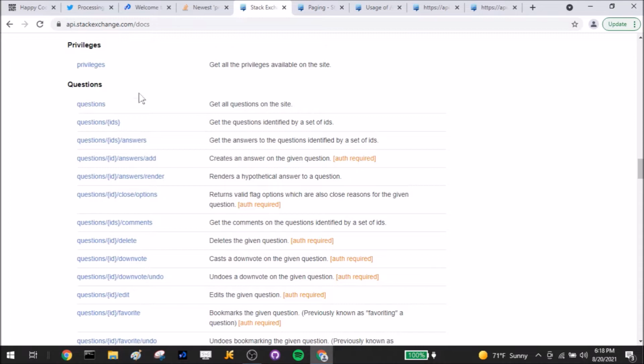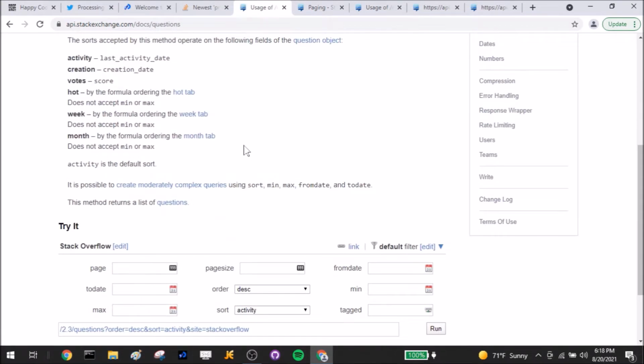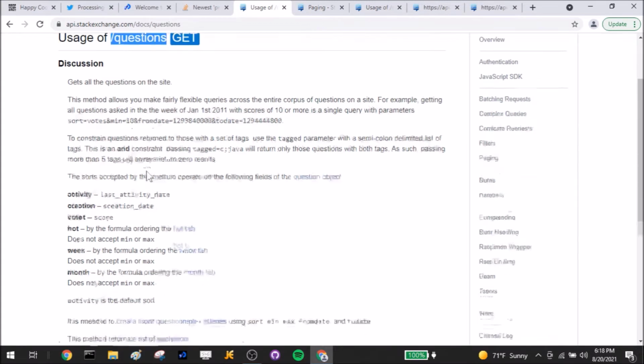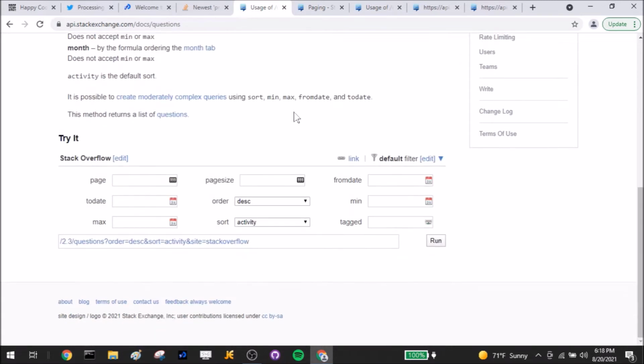Let's see if I can retrace my steps. So if I go to questions, then yeah, cool. So this is the API endpoint that gives you access to data about questions, and you can read through it. But really what I want to do is tagged.